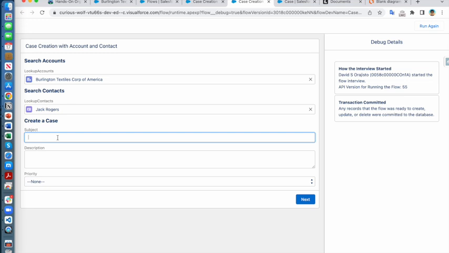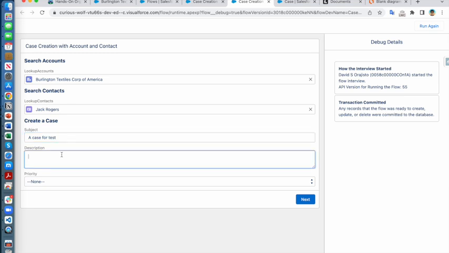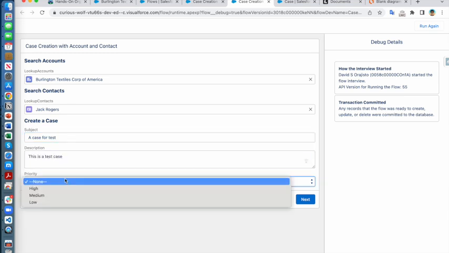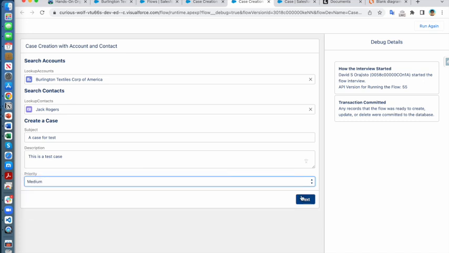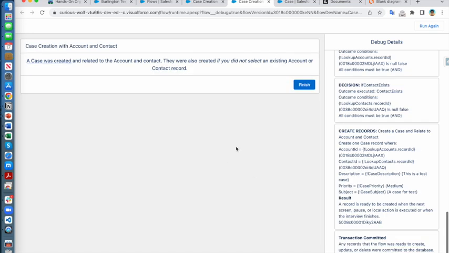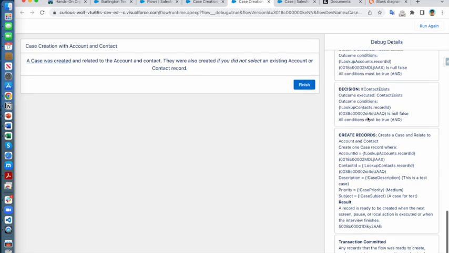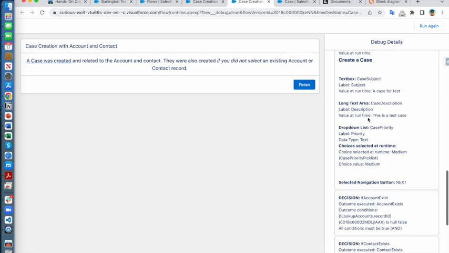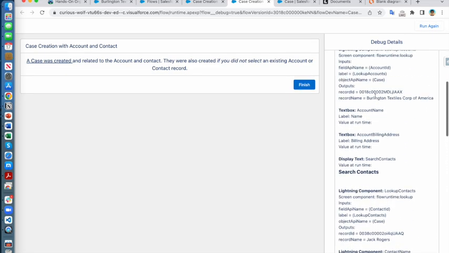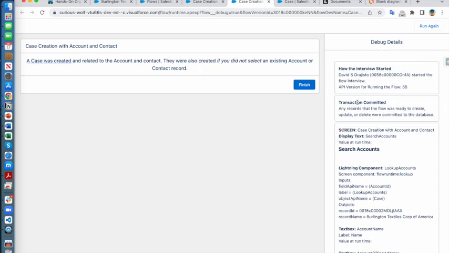Now we will create a case. Let's create a case. Let's make it priority medium. Click next, and as you see, our screen flow is successful, and also we have the successful screen.